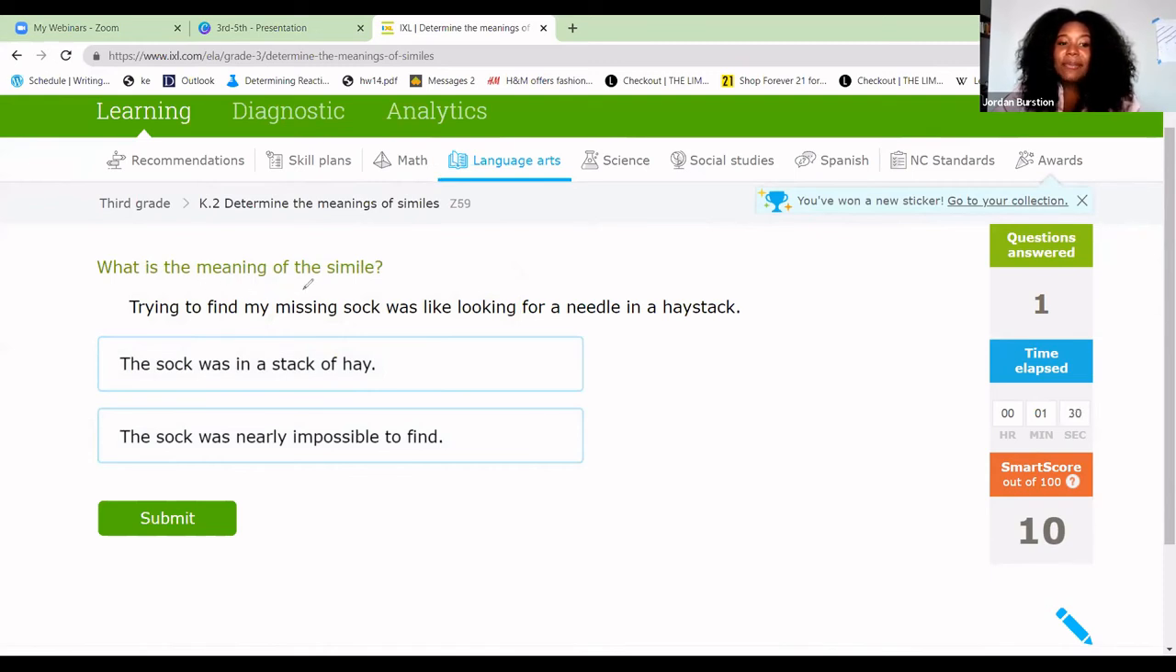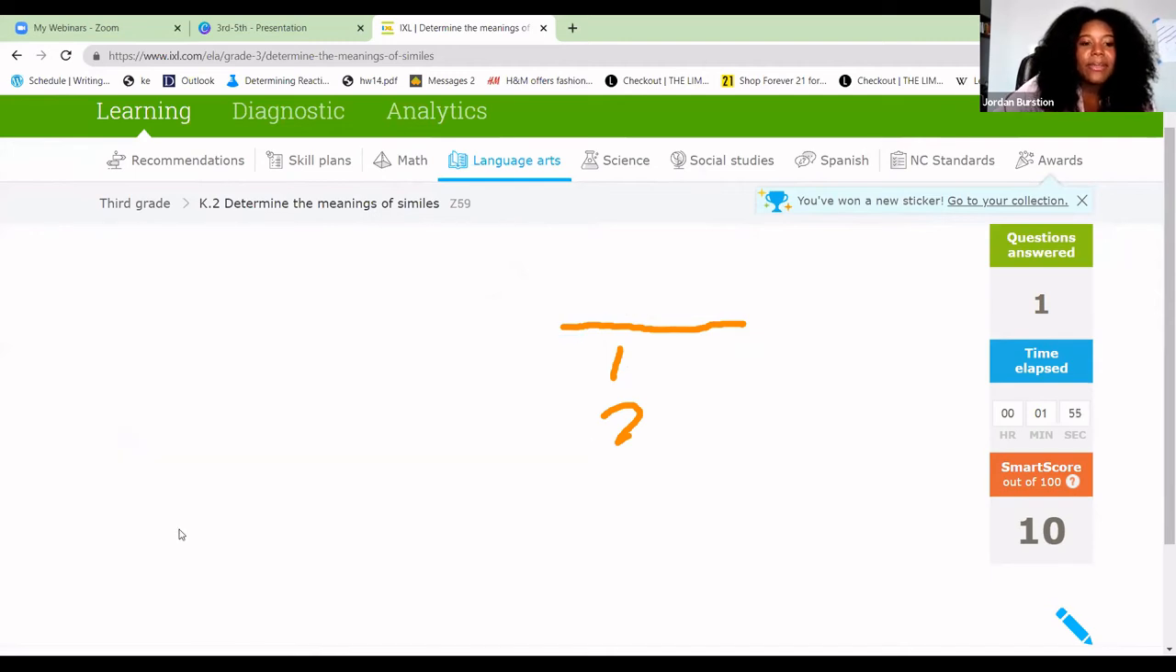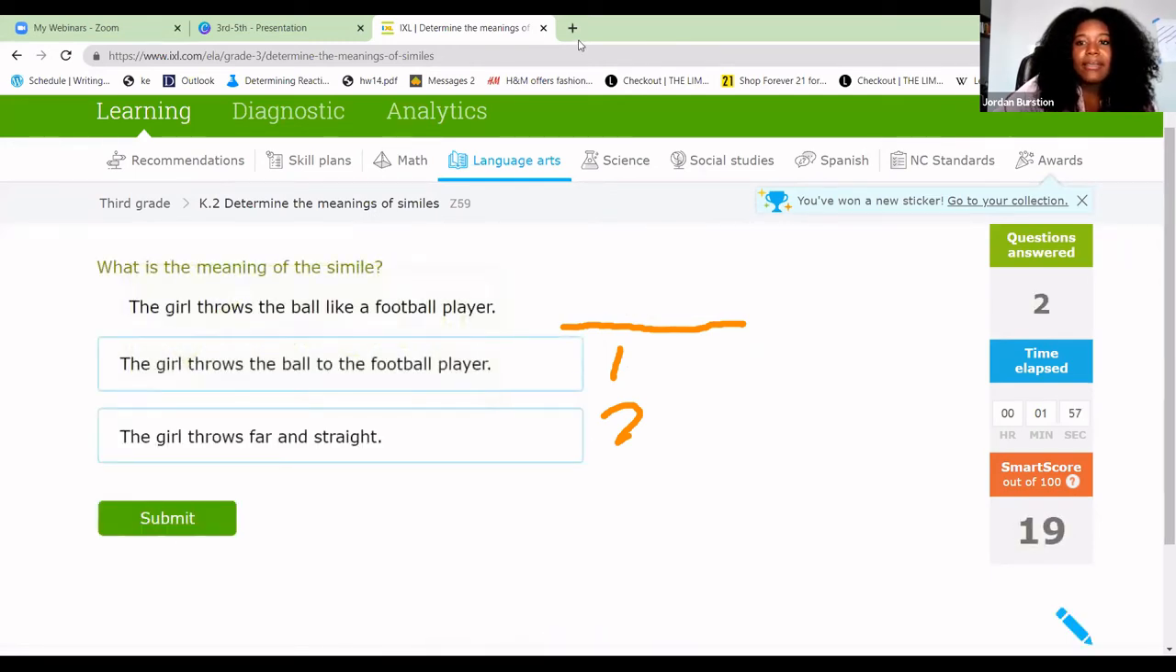For this one, trying to find my missing sock was like looking for a needle in a haystack. Does that mean the sock was in a stalk of hay, or the sock was nearly impossible to find? Option 1 or option 2? Okay, and Emery says option 2. I'll click option 2, submit it.